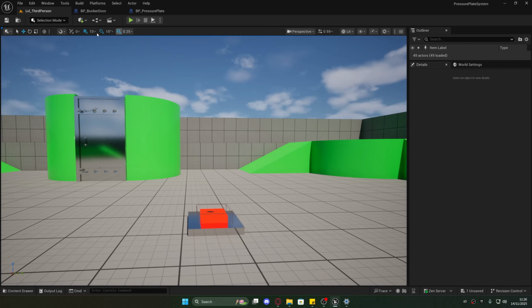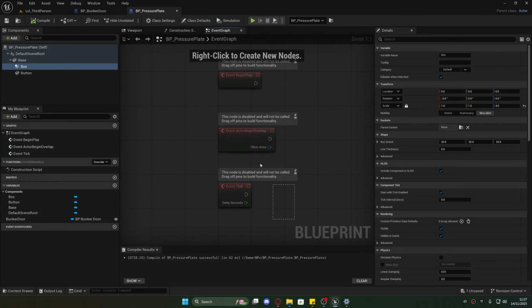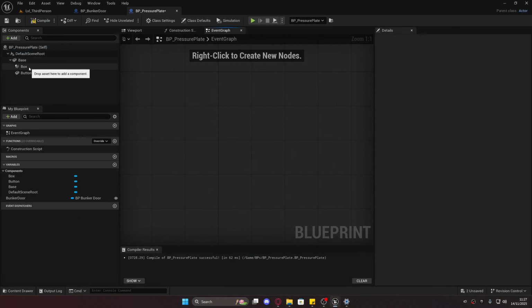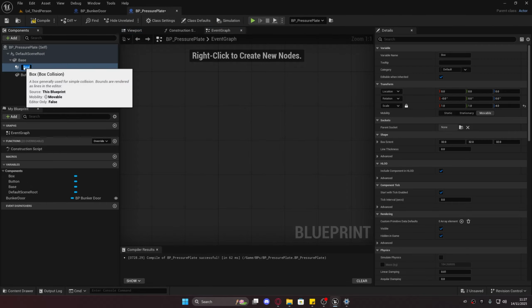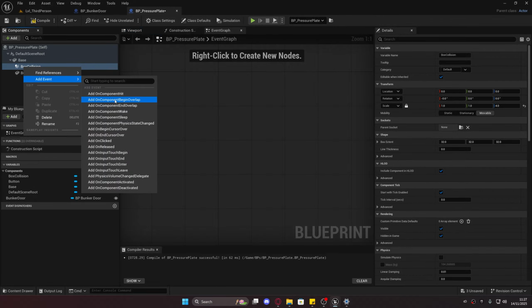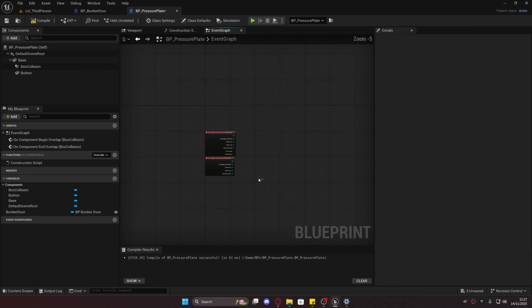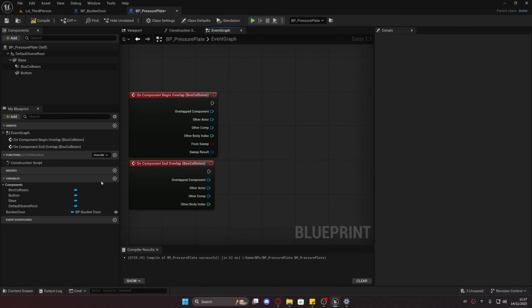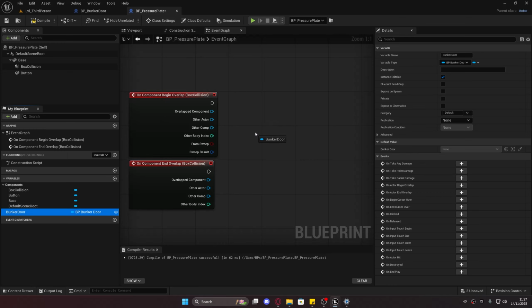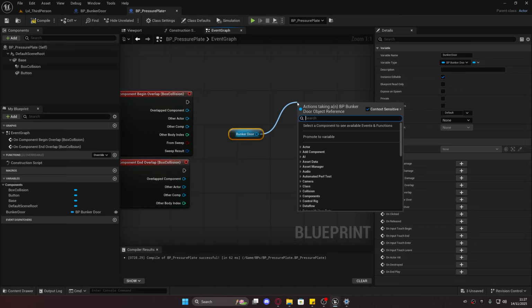Okay, so what we can do is go into the event graph of this. We're going to delete all these, and then we're going to go here and just rename this box collision. Add an event by right clicking, event begin overlap, event end overlap. We won't be using this one yet, but we'll use it in a minute. So next, we can grab our bunker door like that, and we can say, well, what do we want to do? So let me just show you a couple of things we actually can do.